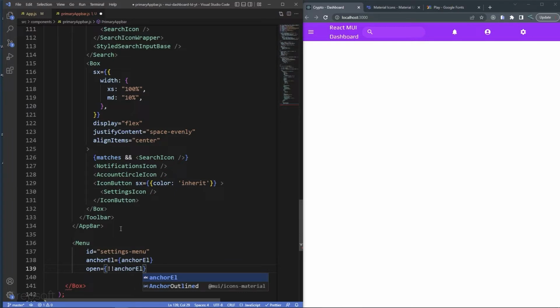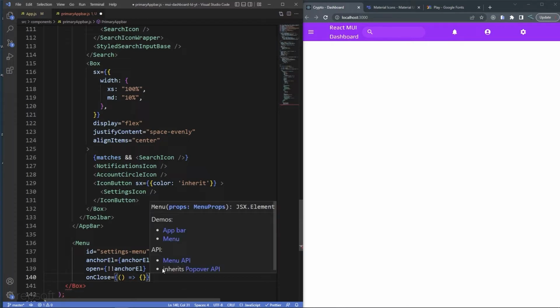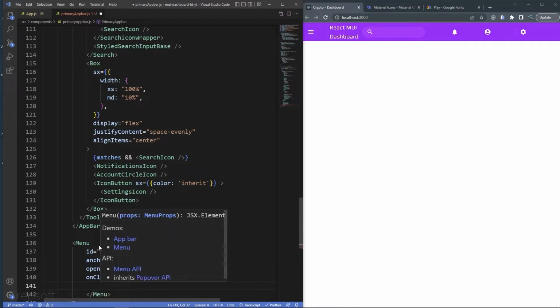In case you don't know, the double bang is the JavaScript way of making something true or false. And then on close, we want to call some function. For now, I'll just do it like this, and then I can close the menu like that.